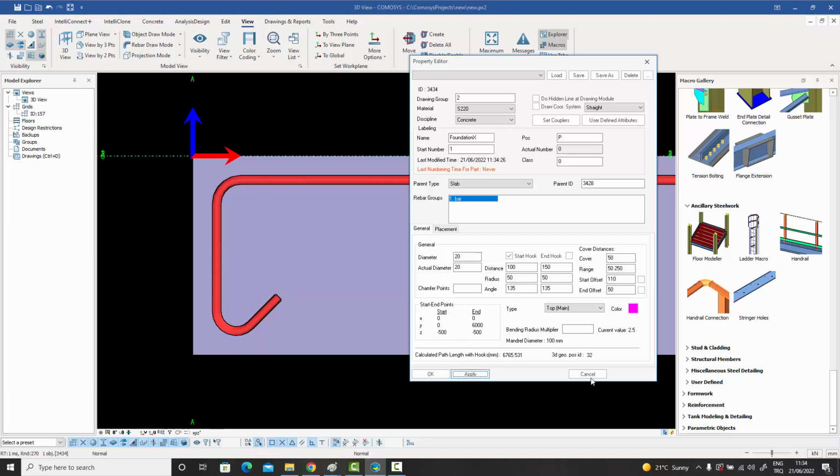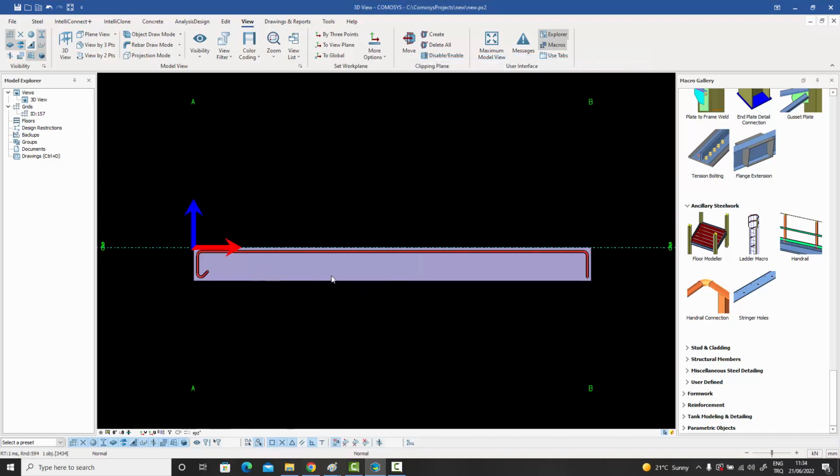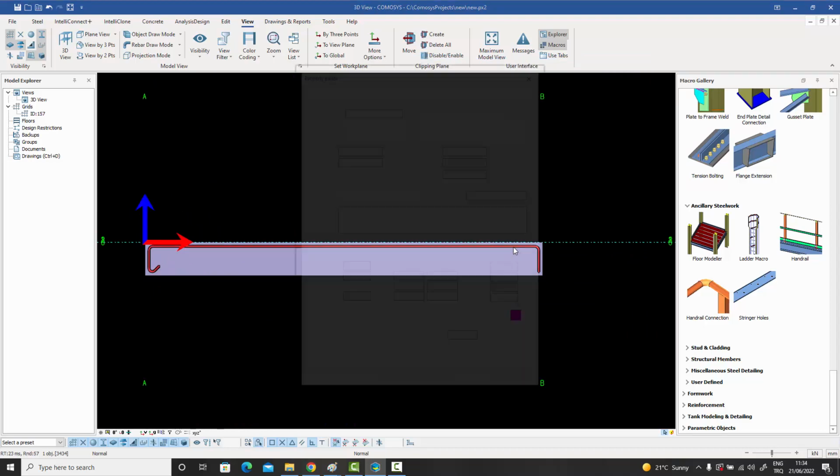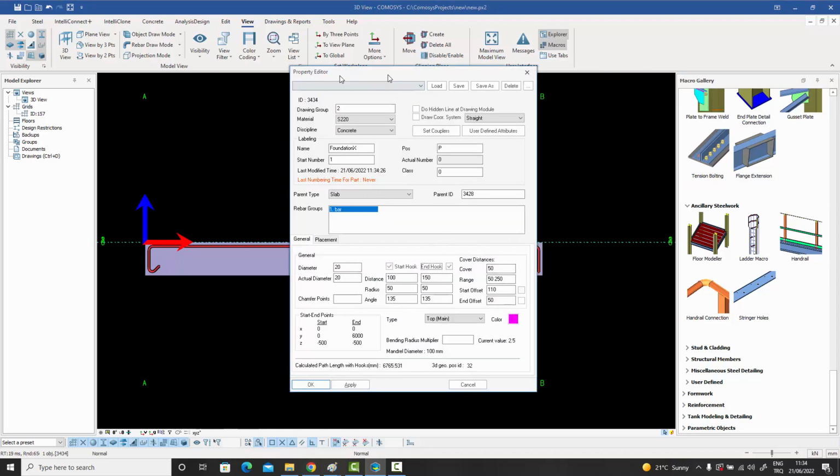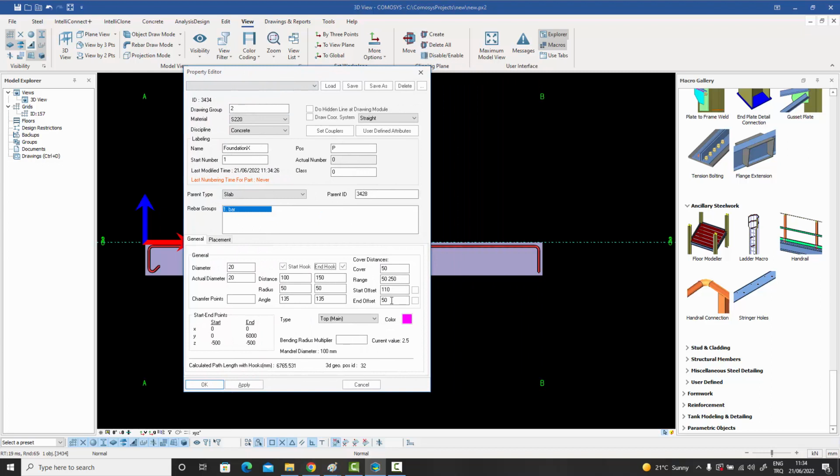The same thing can be done for the other side as well. For example, if I wanted a hook on the other side as well, then what I would do is I would put an end offset of 110 as well, because these numbers, I will basically add 50 plus 10 to whatever number is already here.